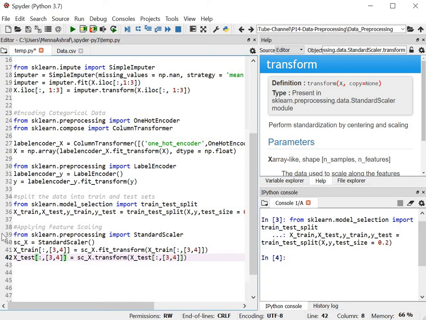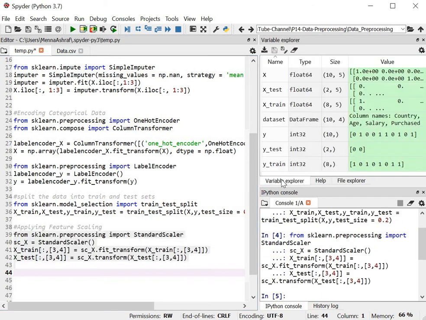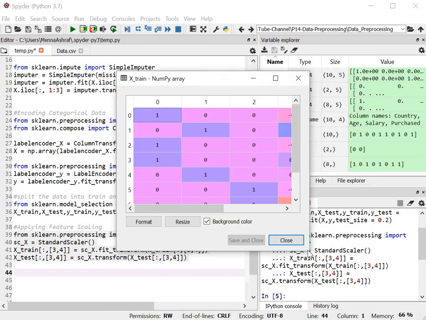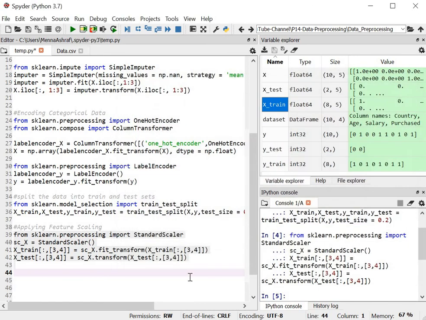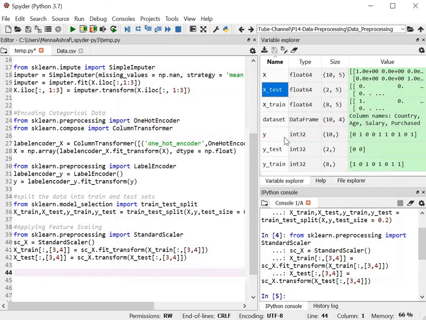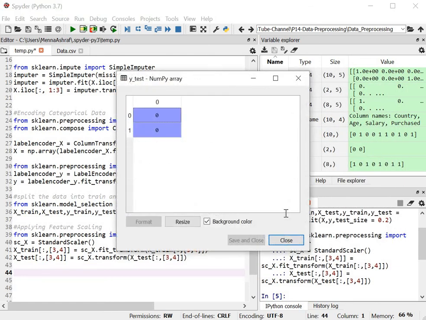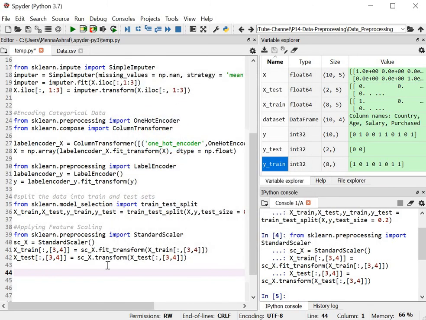Now, the last thing that we have to do is to run these lines of code. And again, go to Variable Explorer and then go to x_train. You can definitely see that the third and the fourth indices have been feature scaled. Okay, great. Now, the x_test also has been feature scaled. However, for the y_test and the y_train, I do not feature scale any encoded variables.